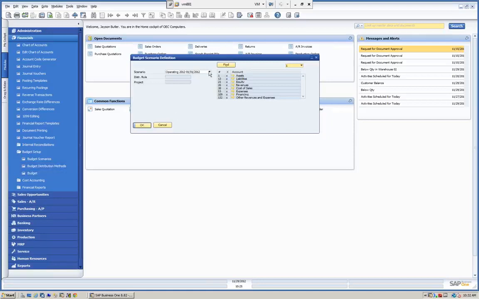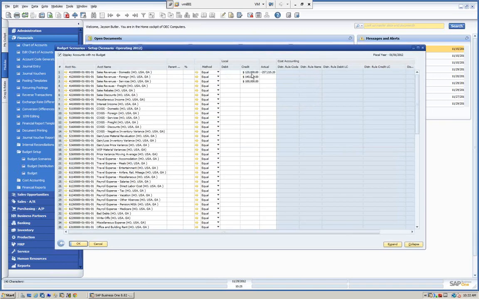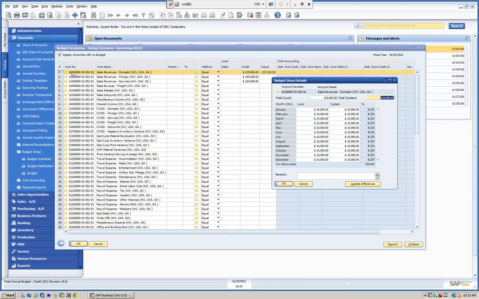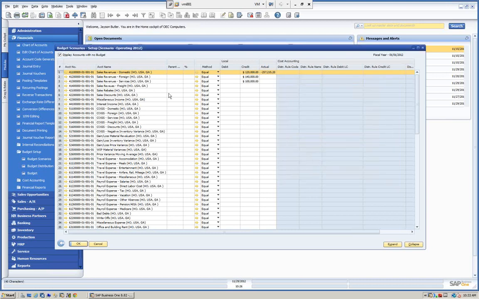So we're looking at the operating year for 2012. We're going to click OK. And again, what we've done is we've entered here. So you can see here we're using the distribution method as equal. So if we double-click on line 1, we see here that we entered 120,000. So we distribute it across equally.